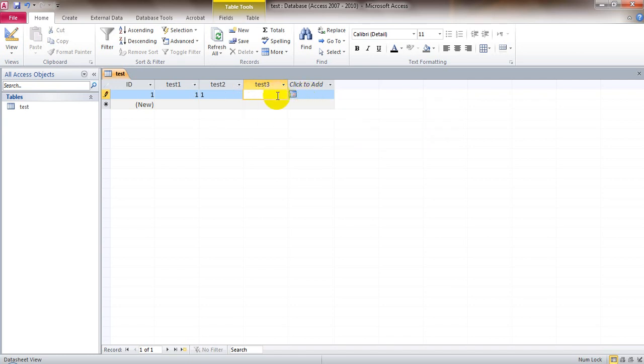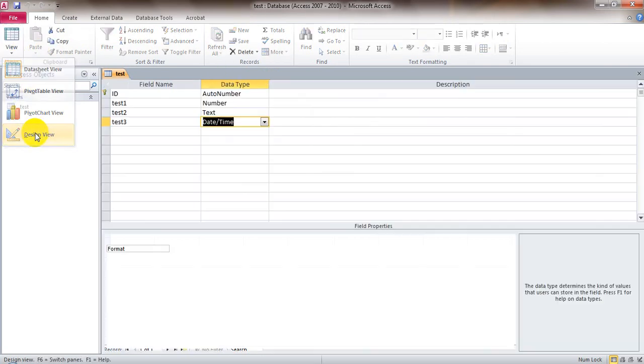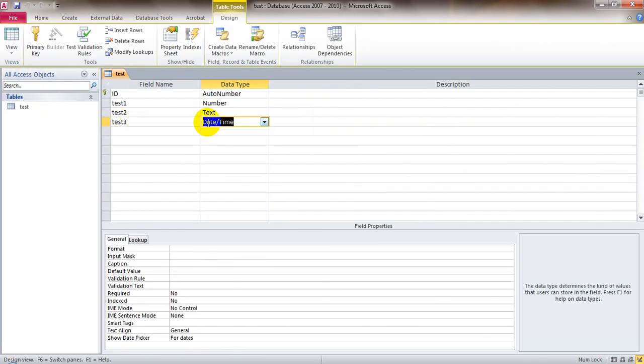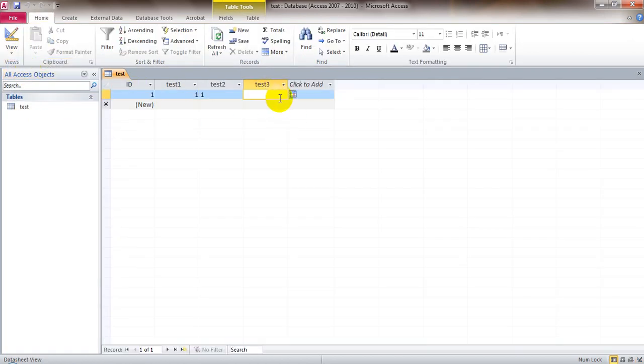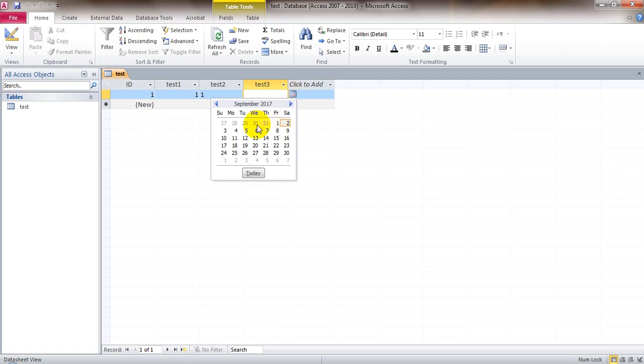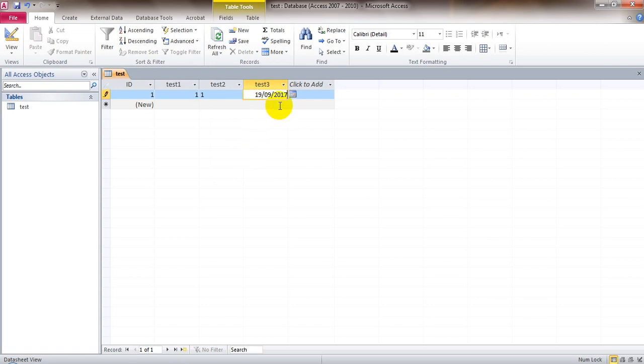Now in our properties, let's look for test 3 in design view. Test 3 had a data type of date and time. So let's go back to datasheet. When I click over here, automatically I see this little button over here, and I can click on that and set a specific date and time. So for instance, the 19th, it puts it into a specific format for me, and that is perfect. That is exactly what I wanted. That's why I designed it in design view as such.